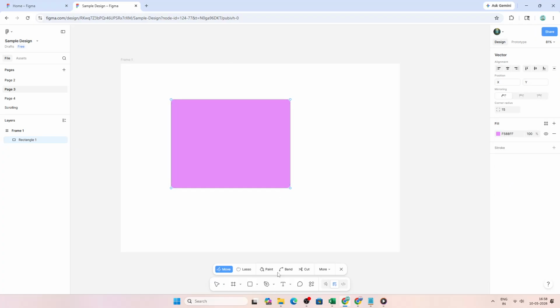You'll see the vector's points and paths become active, which tells you you are ready to make precise edits on the shape itself rather than moving the whole object. If you can't see the nodes, try clicking the vector once more and press Enter again.